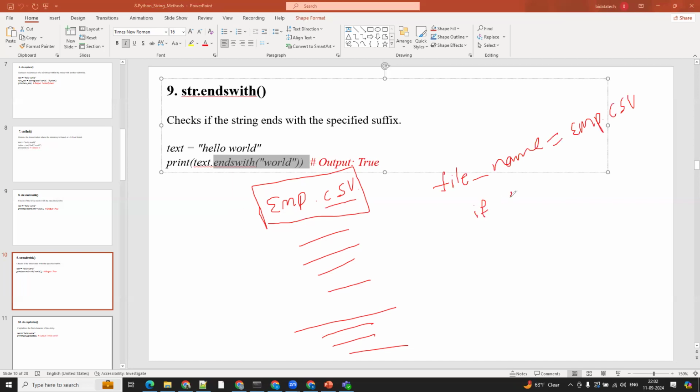If file_name is a variable, and a variable is nothing but a string here, then file_name dot ends with .csv. Then I have to execute some function, I have to call some function. Else, I have to execute some other function.